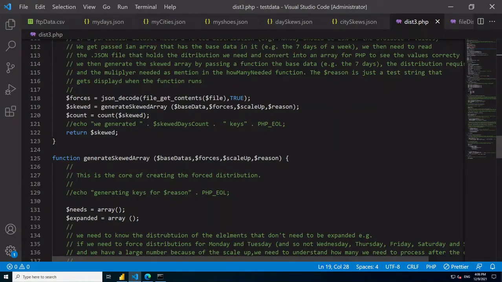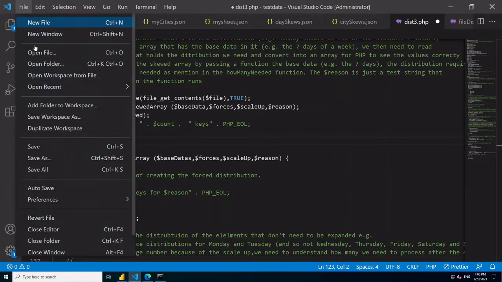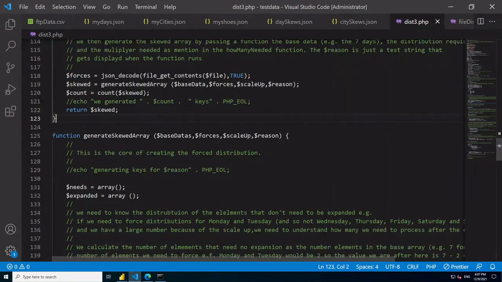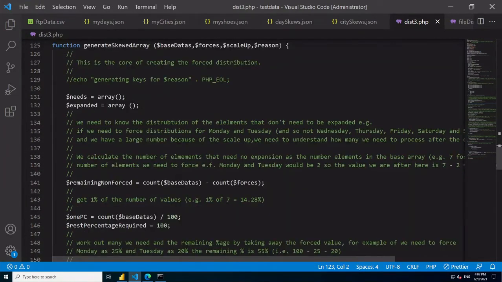In fact, that's wrong, isn't it? I must have changed that. So I just need to change that to say C while I'm here, just in case we do that. We'll save that. There we go. So this is the function, generate skewed array. This is where we call it here. This is our core. This is where we actually do the hard work.